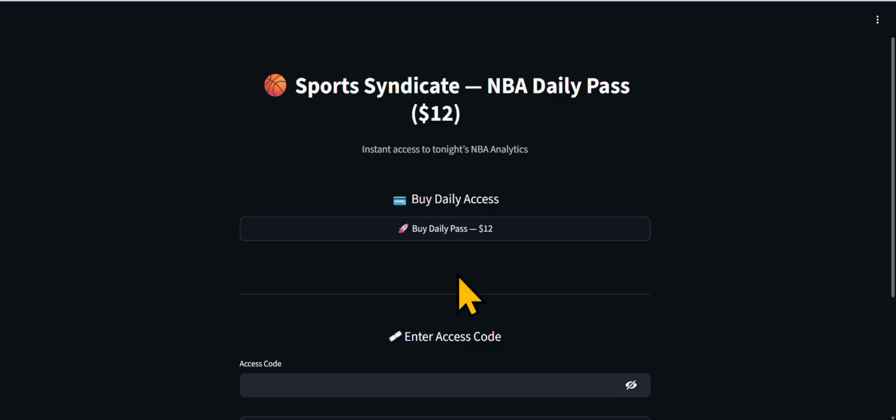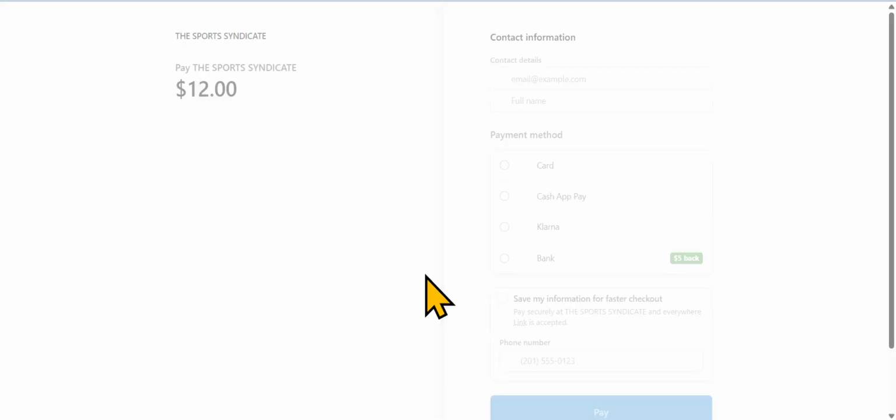Let's get into the NBA today. Basically, this is how you access the NBA model. The link to access the model is in the description. You click Buy Daily Pass. Once you click that, you'll be redirected to the payment portal.